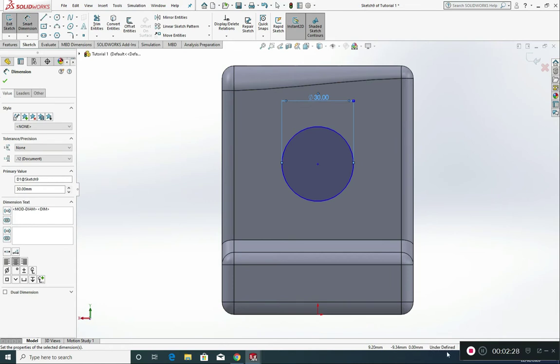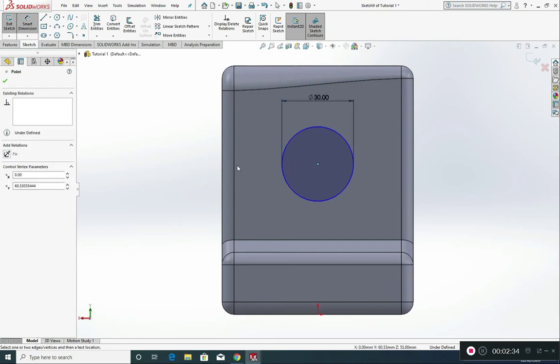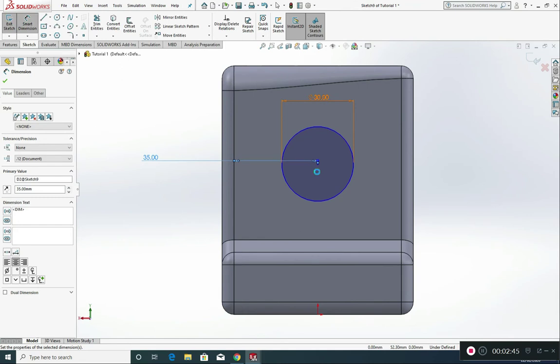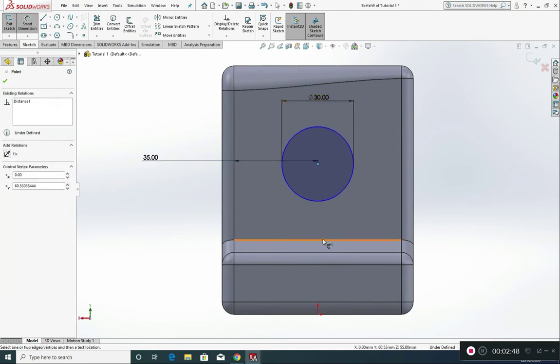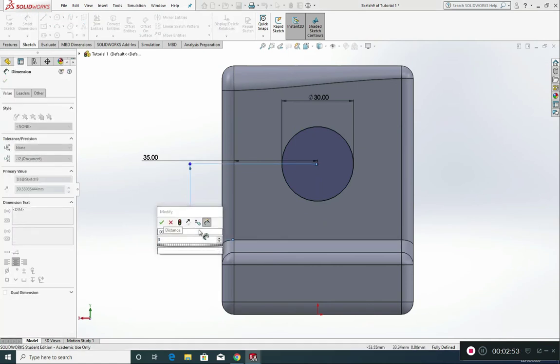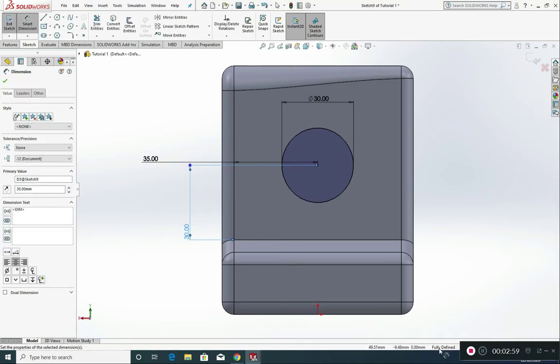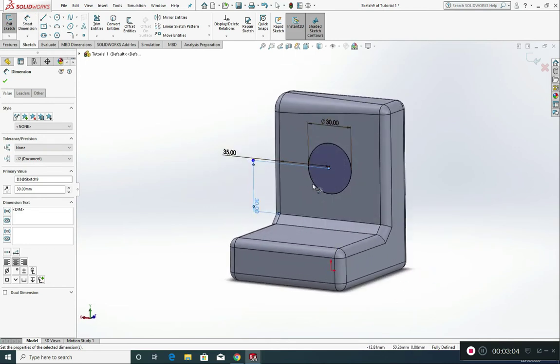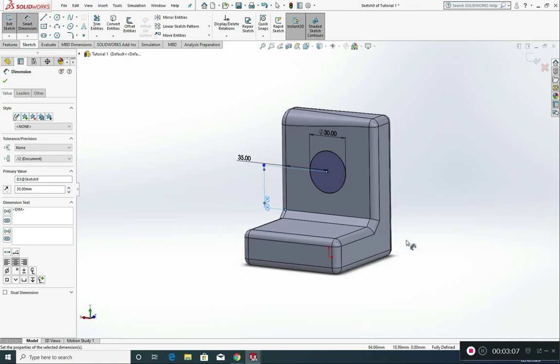We want this to be a fully defined sketch, so we need to add some more dimensions. So from the centre of this circle to this edge, I want that to be 35, which it is already, so I'm going to press the green tick. And then from the centre of the circle to this bottom edge, I want this to be 30. So I'm going to change that value now to 30 and green tick. You'll now notice that it says fully defined for the sketch, so that's good. We can now make a feature out of this, and this particular sketch is sat in the right location.